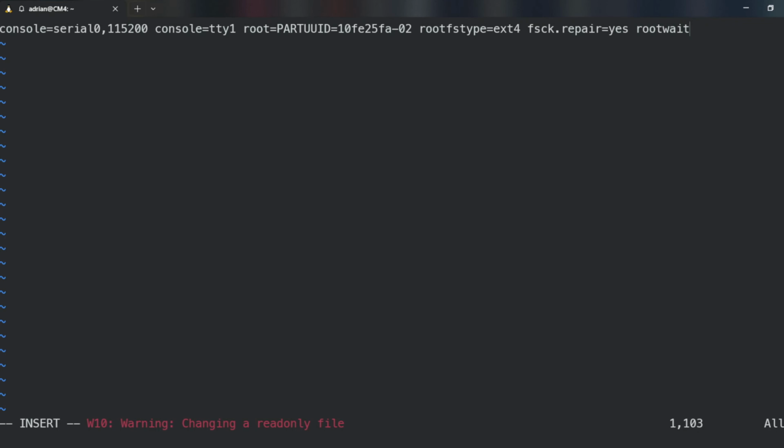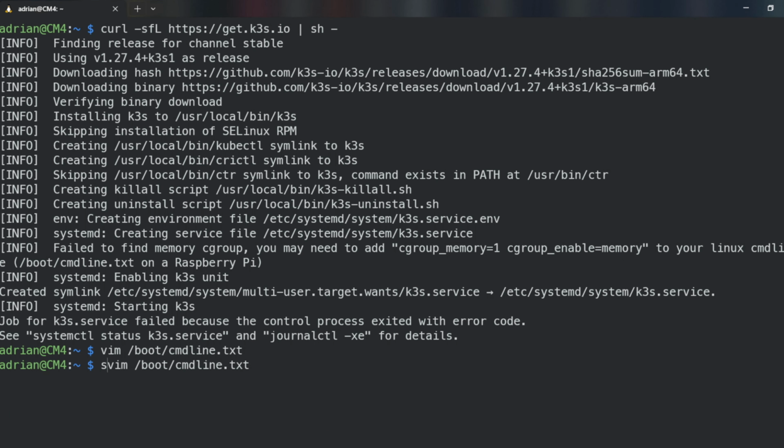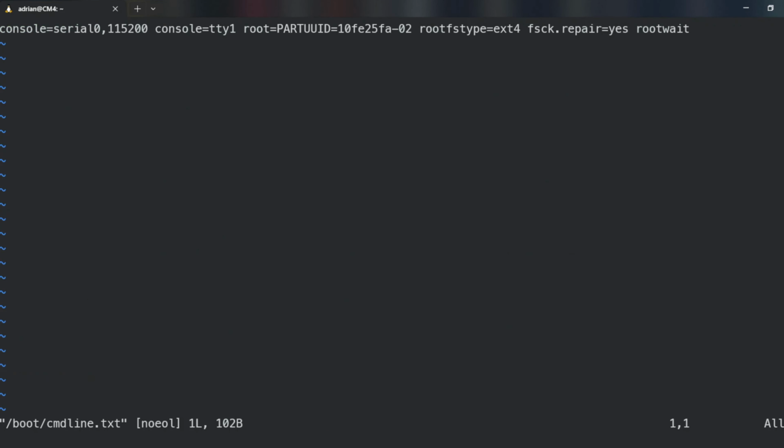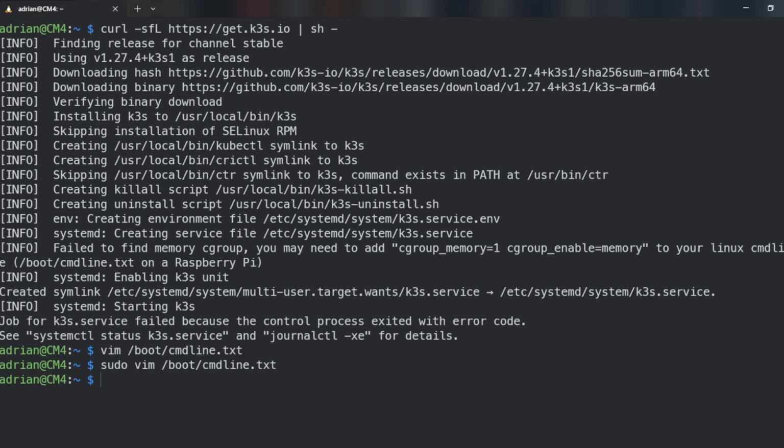Insert, and this way, Shift+Insert, and we have this. Okay. Read only. That is interesting. So sudo, and insert this way, and lovely. The entry is added. And what next? The symlink is being created, starting K3s.